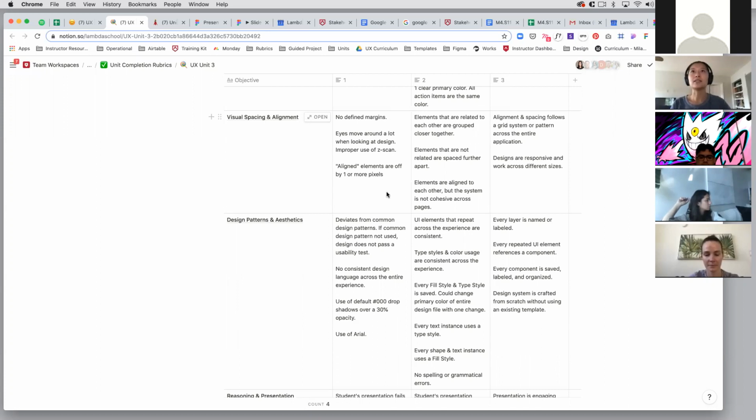So that is a principle or a guideline that we talked about early in the human psychology principles. And what we mean by improper use of Z-scan is you literally have a page set up where you have components or elements that are laid out in a diagonal, and again, it's really not making it clear where the user needs to follow in terms of the way that the design is laid out. Aligned elements are off by 1 or more pixels.